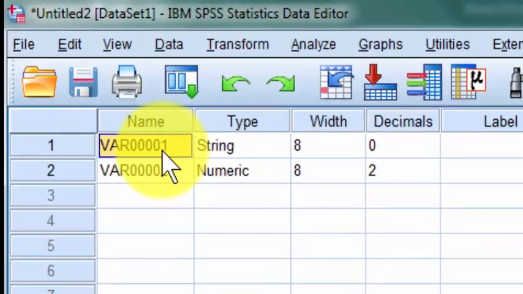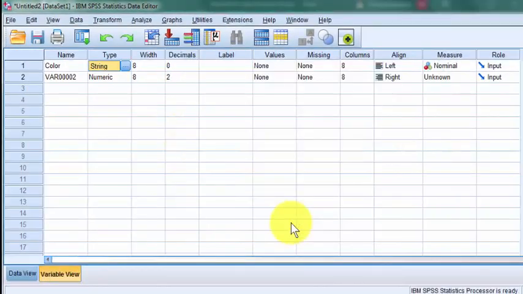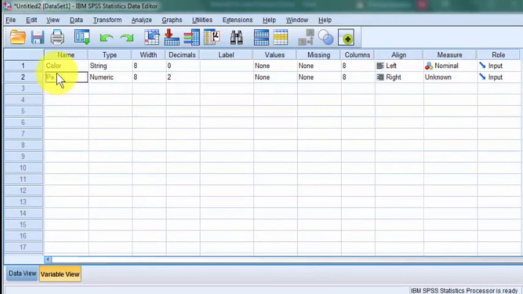We're going to name this one color. We're going to leave it as a string. A string means it's text, okay? You can do that with this thing. And it automatically makes it nominal. The next one is, we're just going to call it percent. And that is a numeric, and we're going to make it a scale.